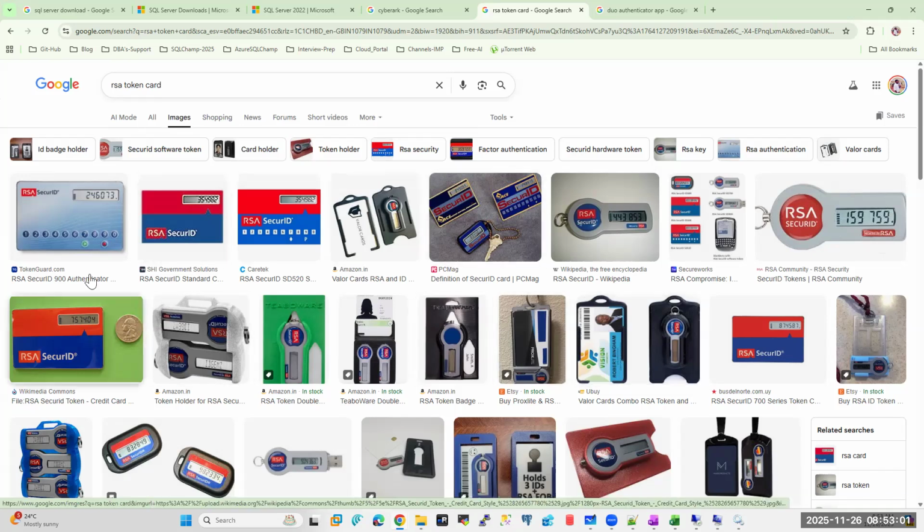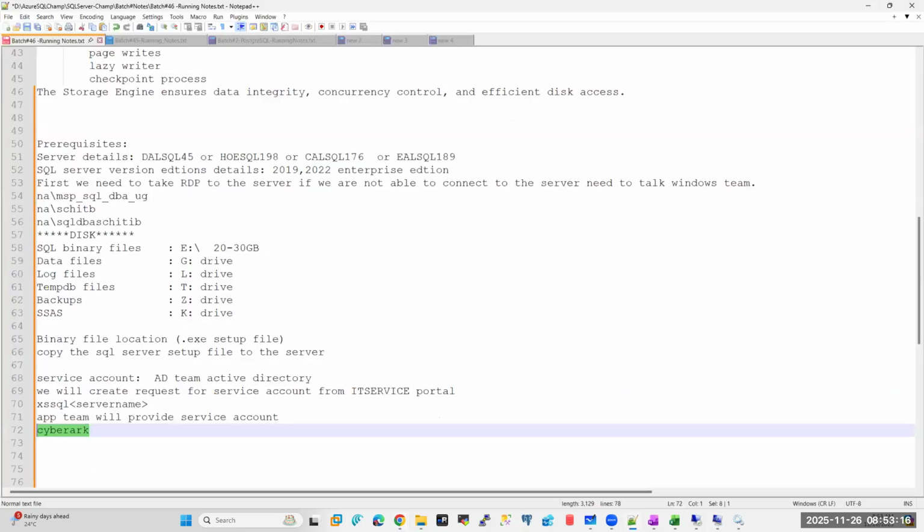Usually this is not for SQL, sir. This is for your entire infrastructure connectivity. This is not doing anything for SQL. This is for your entire infrastructure connectivity, sir. Any questions so far?